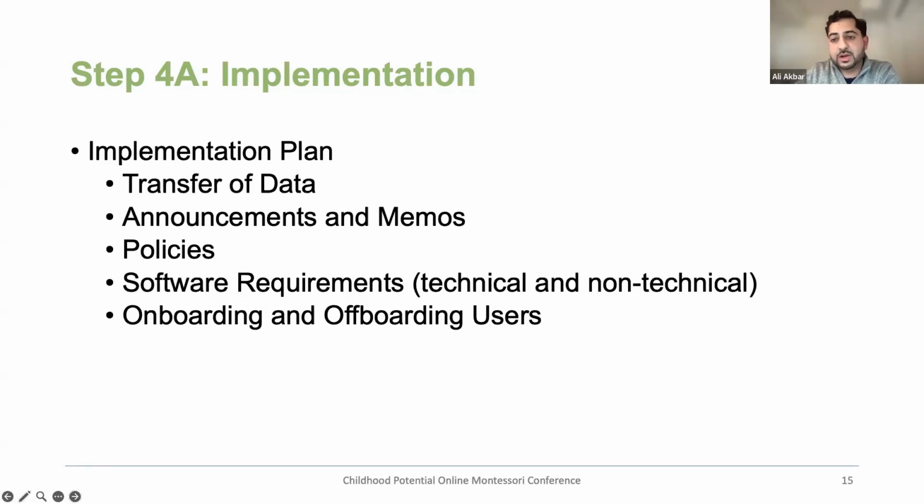Another policy to think about is the expectations for teacher use or parent use of the application. For example, is there an expectation for teachers to respond back to parents in the app within a certain time frame? And making sure you set those expectations up front, so that there's less confusion as you start to use the platform.